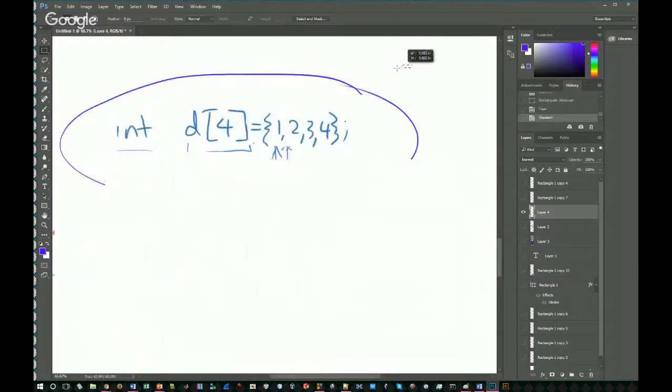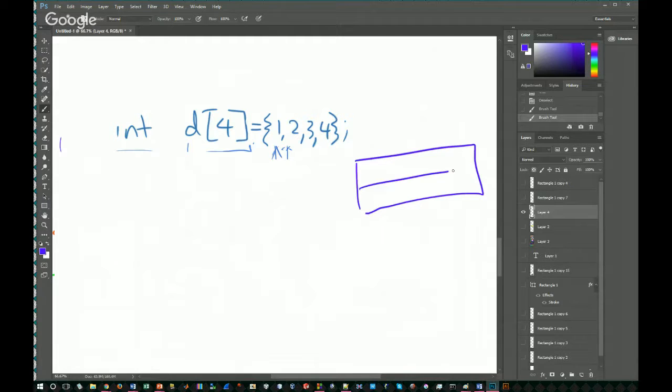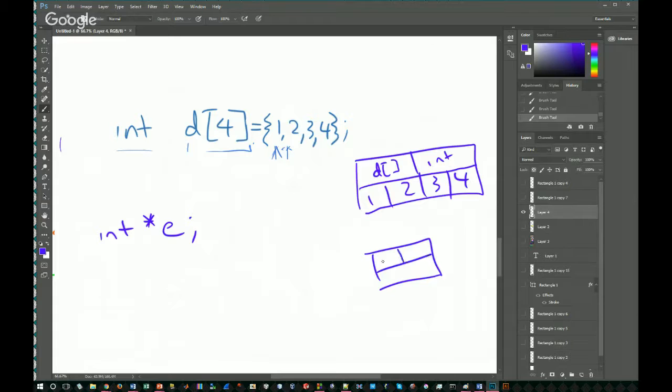So the difference between the array and dynamic memory is that now we actually need a pointer. So up here, we've still got our D, which is pointing to ints, and we've got 4 spots with 1, 2, 3, 4. However, here I'm going to create a pointer called E. And what I'm going to do is create 4 bytes of memory. No, I'm going to actually create 4, 8, 12, 16 bytes of memory dynamically.